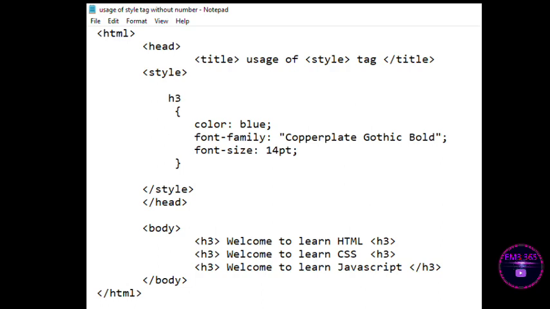So here in the first line there is the H3 opening tag, then "Welcome to learn HTML", and then the closing H3. In the second line, the H3 opening tag, "Welcome to learn CSS", and the H3 closing tag. And in the third line, the H3 opening tag, "Welcome to learn JavaScript", and the H3 closing tag. So here there are 3 lines, and the heading 3, H3, is used.